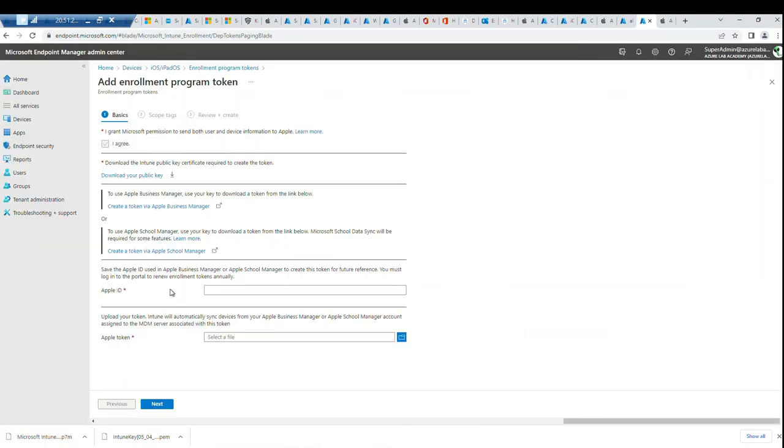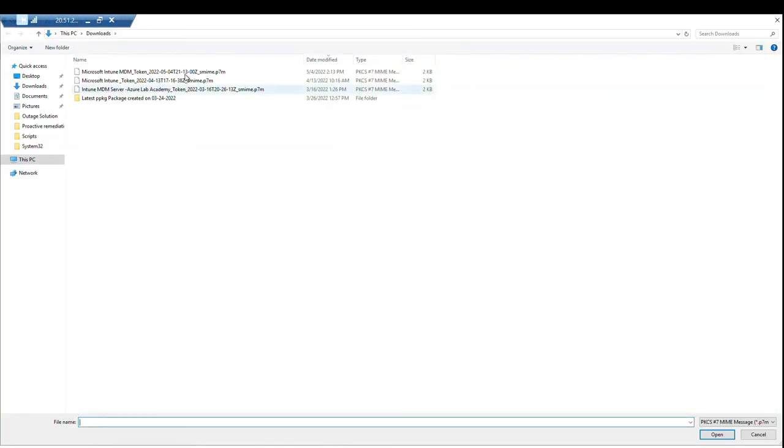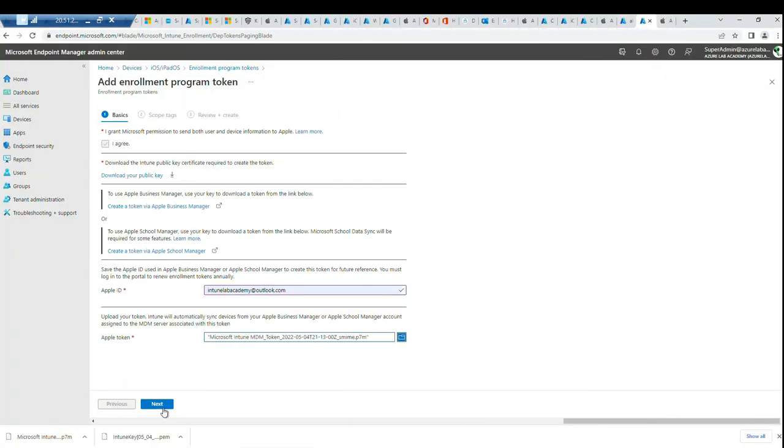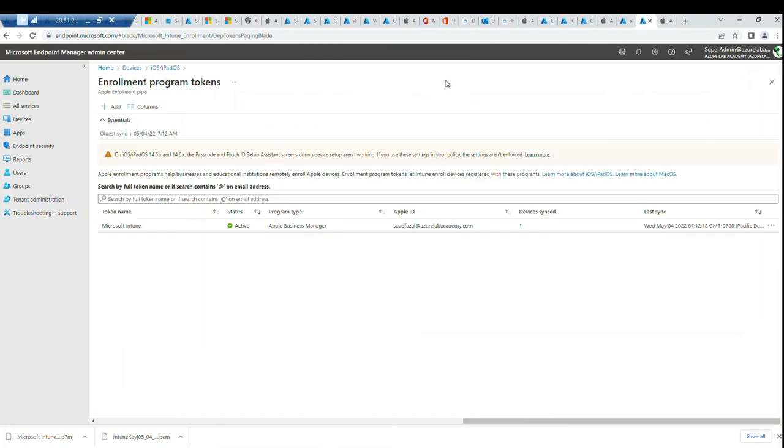Then you go in here and provide the Apple ID, for example this one, and then you provide that Intune token. When you provide the Intune token, you hit next, and there is nothing much to be done. Then scope tags, and review and create. When you click on next, make sure you provide the right Apple ID, the one which is signed up with the ABM account. Once this handshake has happened, it will show you active here.